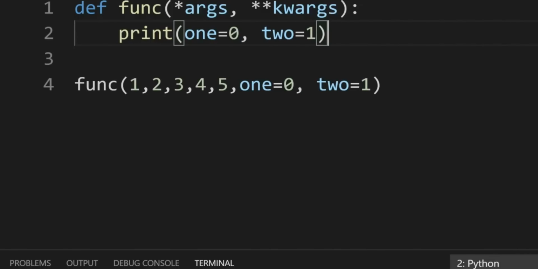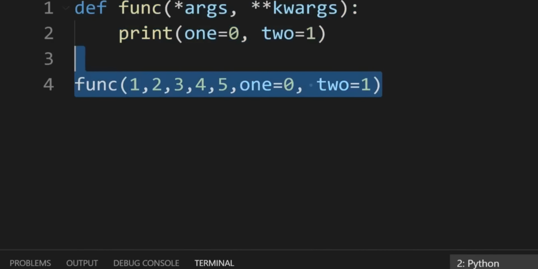Anyways, that is args and that is kwargs. You're going to have to look into this on your own and learn about how it works, but that is the basics, and I just wanted to show that to you so that you're aware that you can do these cool, fancy things in Python.